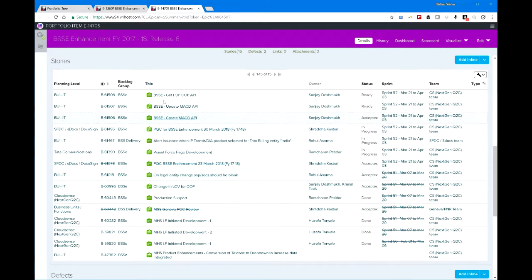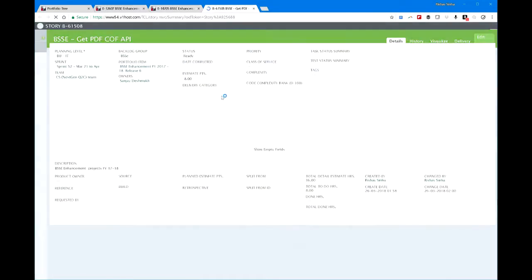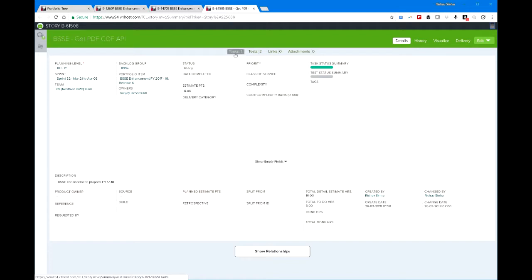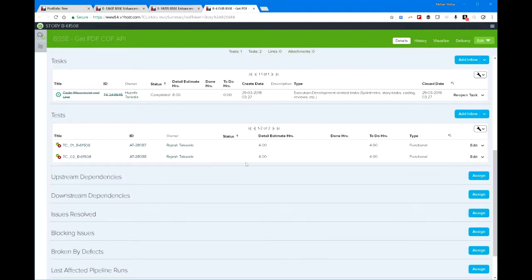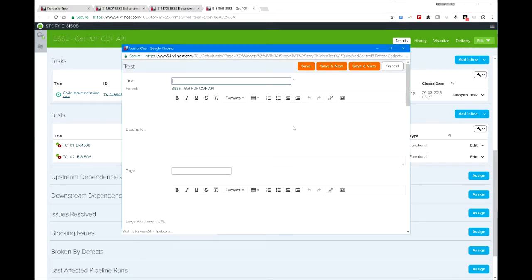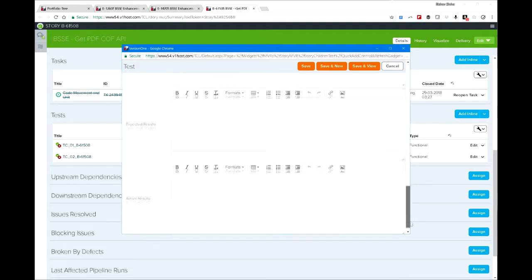You can add tasks only to a story. So if you open a particular story, you can see you can add a task and a test. Similarly, for a task, you can add it as an inline, or you can add it as a separate window. Again, to be able to add as an inline, you need to ensure all the mandatory columns are available as part of your inline table.